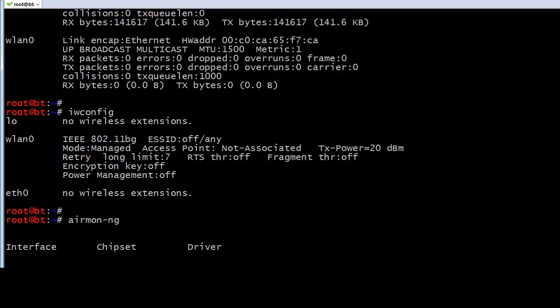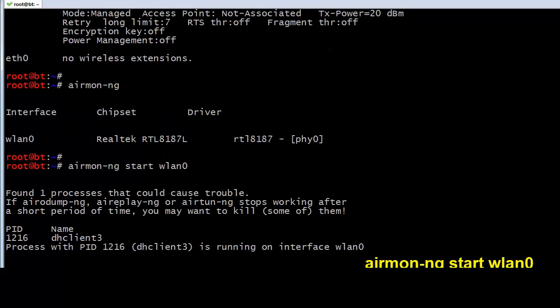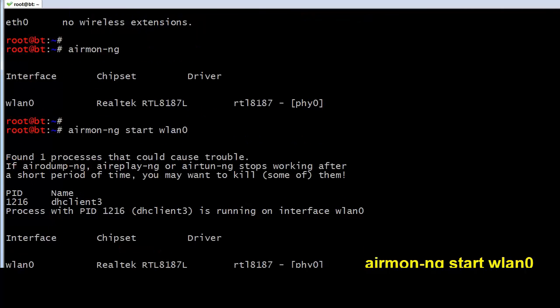Because we had a reboot since our last time, I need to go ahead and start the wireless monitoring function. So we're going to run airmon-ng start, and then the name of the interface. And that should start up our logical mon0 interface that we can then use with our other tools.